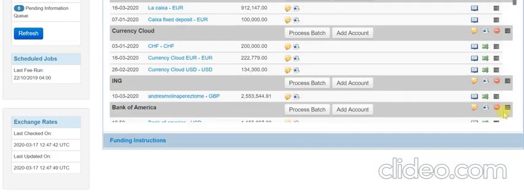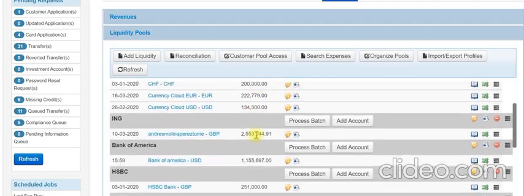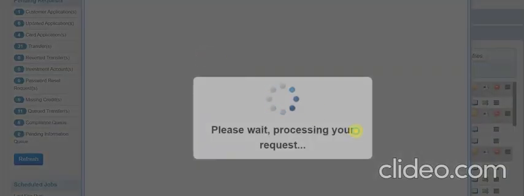In the liquidity pool section is where all the banks are, and this shows the balances in each bank. And if we click on reconciliation, we get a full overview of all the data from the banks compared to all the data from the customer accounts. Right now it's pulling the data, so it does take a little while to load.